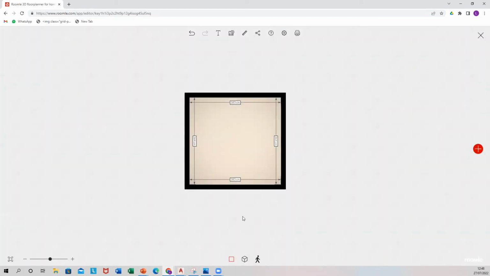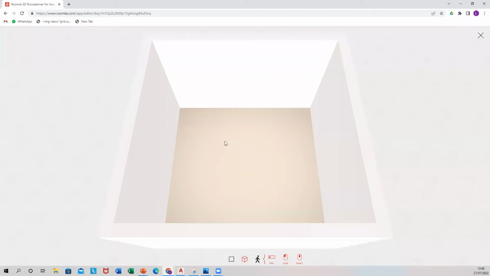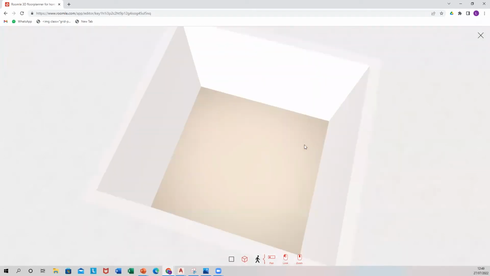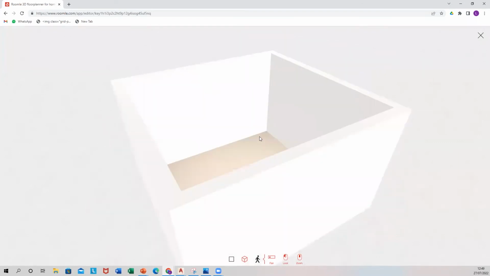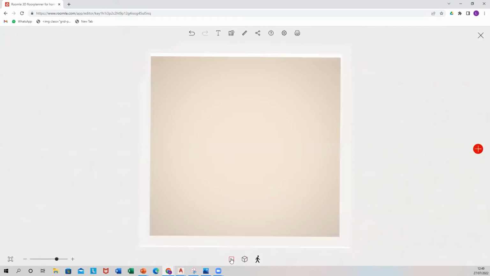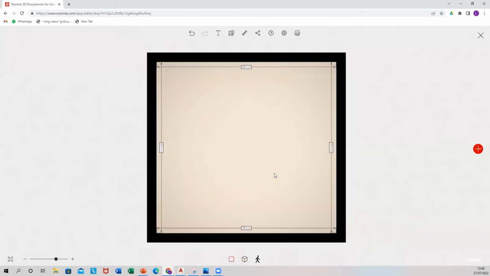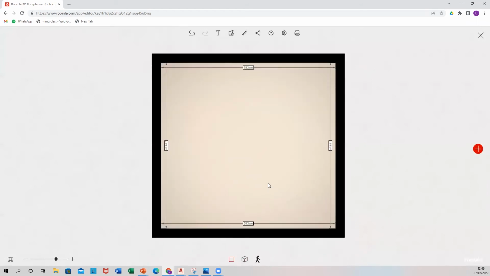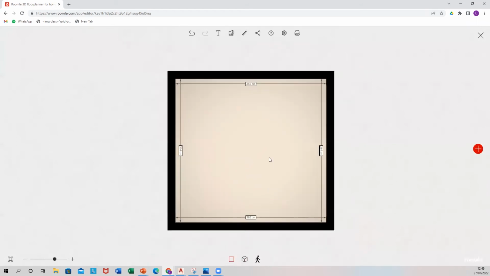So that's the room. And if you click here on the bottom of this kind of three-dimensional cube, you can move around and you can see a three-dimensional view of that room. Now we need to add some doors and windows, so I'll show you how to do that. And then you can click back to that plan view there, and you can zoom in and out using the roller on your mouse. So let's add a door first of all.